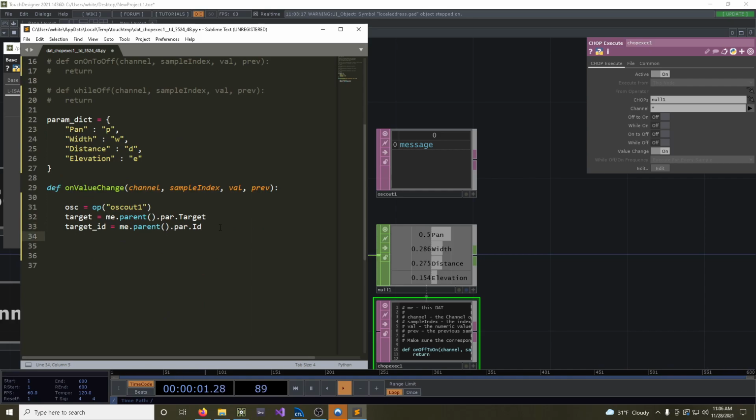Great. And then what I can say is param equals paramdict.get channel.name. So remember with this, TouchDesigner is essentially passing in the channel object that has been changed. So I can use the dot name function to look up its actual name and use that as a key to look up the mapping in the dictionary that I've just created.